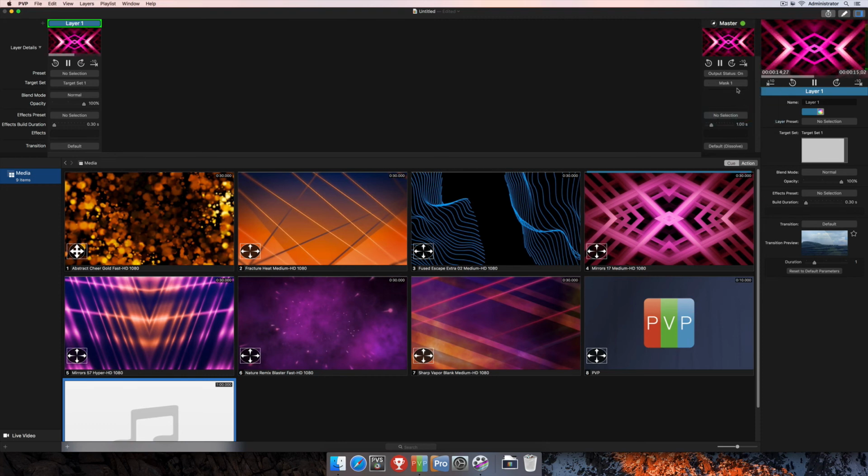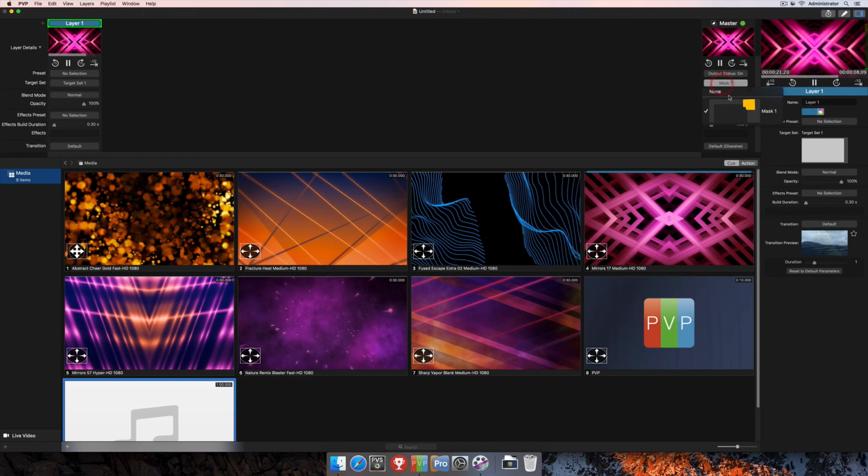And now that mask is going to be live. You'll see that this little icon appeared up here to let me know that I currently have a mask active on my master output. So if I turn that off, that icon disappears. If I toggle that mask on, you'll see that it's back.